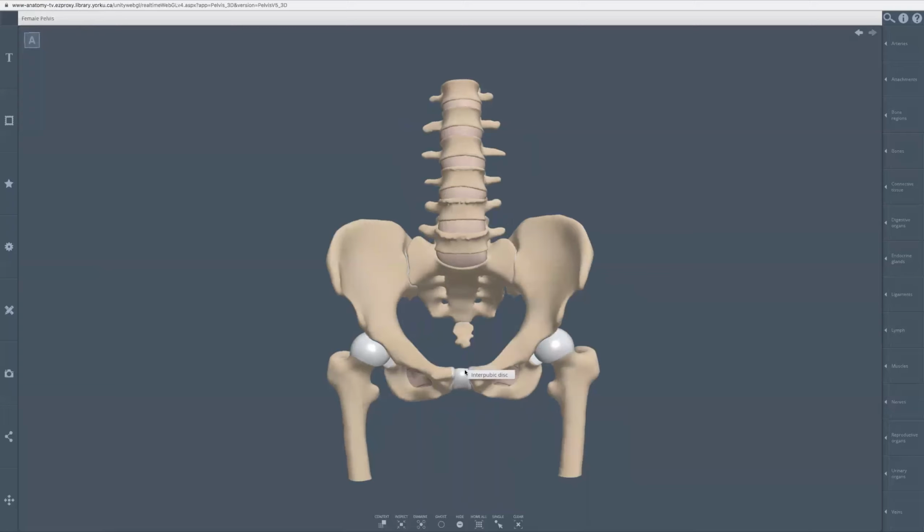Pubic symphysis, which is right here. It's labeled interpubic disc in this software, which is just another name for pubic symphysis. We encourage you to usually call it pubic symphysis. If you prefer in lab to say interpubic disc, that's fine, or really anywhere, but the traditional name for it is pubic symphysis.